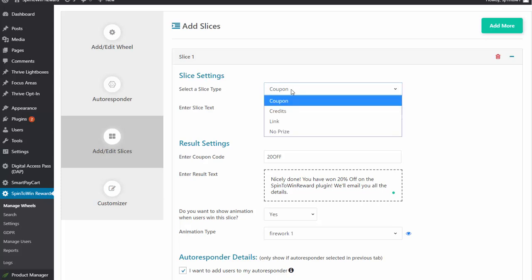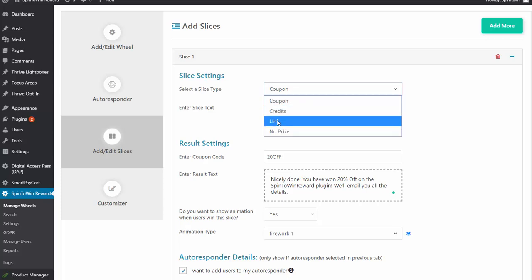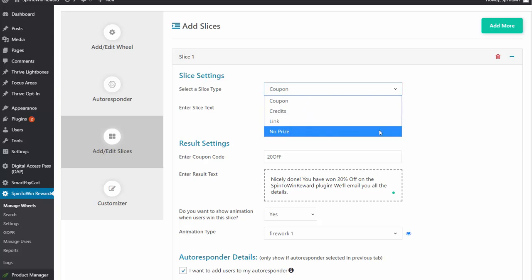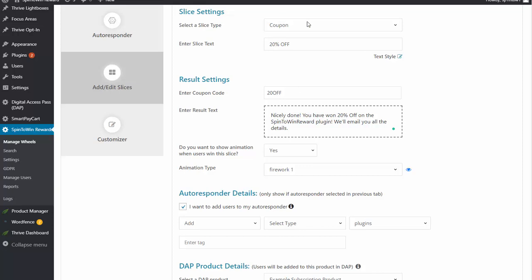And there are different types of slices: credits, link, if you want users to be redirected to a specific page if they land on that slice, then you can select link, or no price. If it's a losing slice, you can set to no price. It's up to you how you configure your slices, what should happen if they land on a specific slice. All of that you can customize, configure here. Enter the coupon code. If they land on this slice, then they are going to get a 20 off discount. Text, you can enter whatever text you want. If they land on this slice, then they're going to see this text.